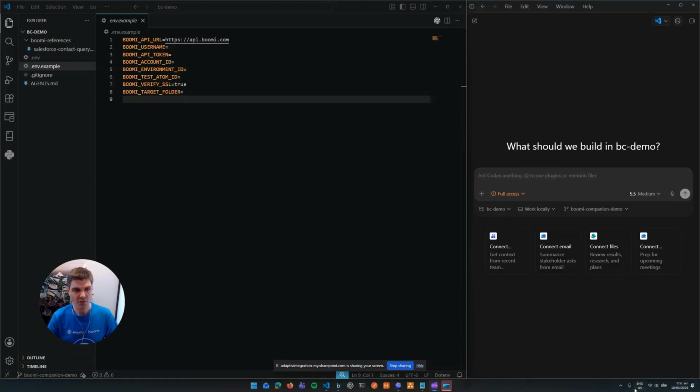So before we start, we'll have a quick look at the repository, how we can configure our environment to interact with Boomi Companion. So we start with an environment file. This is an example one. I won't share my actual environment file with the secrets, but you can see we just have basic Boomi connectivity details, username, API token, account environment, etc.